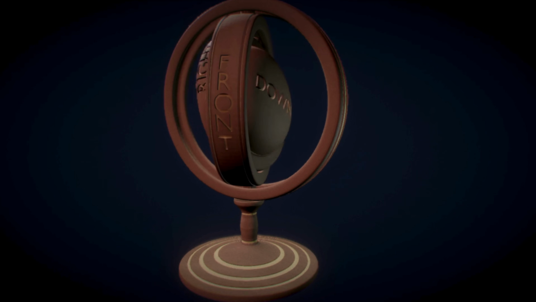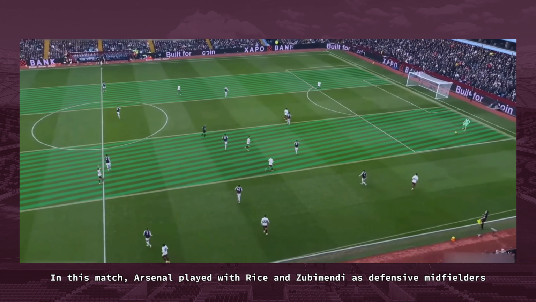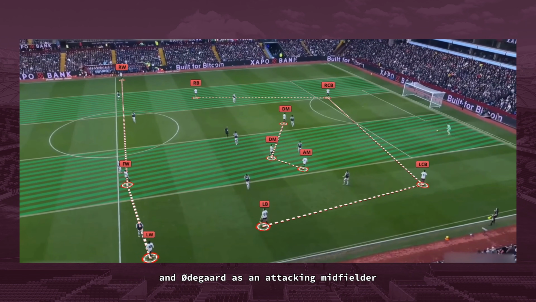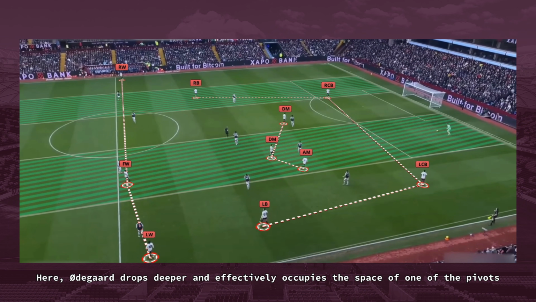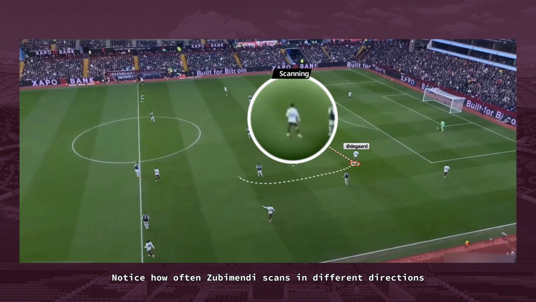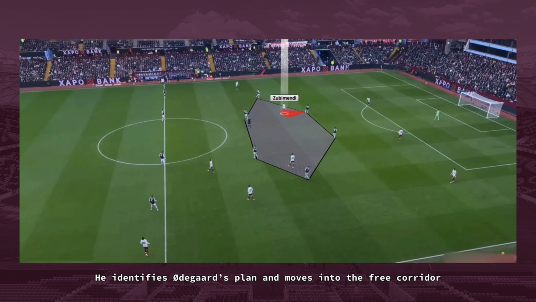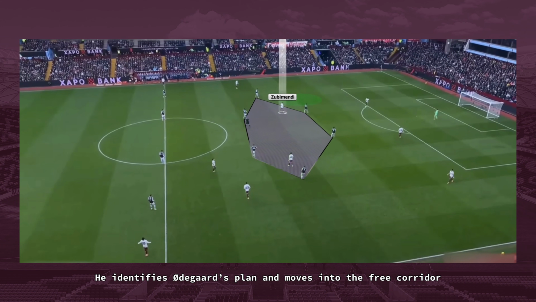position. In this match, Arsenal played with Rice and Zubimendi as defensive midfielders and Odegaard as an attacking midfielder. Here Odegaard drops deeper and effectively occupies the space of one of the pivots. Notice how often Zubimendi scans in different directions. He identifies Odegaard's plan and moves into the free corridor.